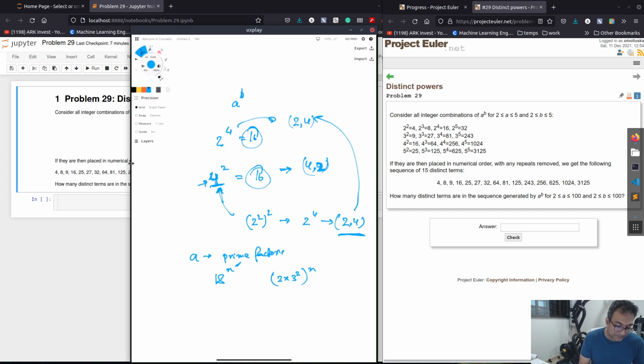So 18 to the power n can actually be represented as 2 to the power n multiplied by 3 squared to the power n. Excuse me. And this can be represented as 2 to the power n multiplied by 3 to the power 2 plus n, or is it 2 into n? I think it should be 2 into n. We can quickly check that.